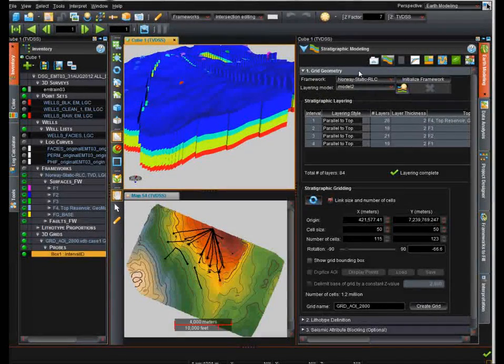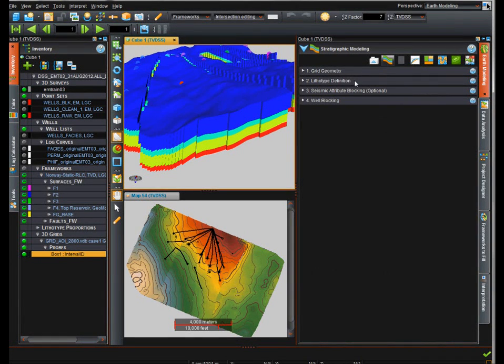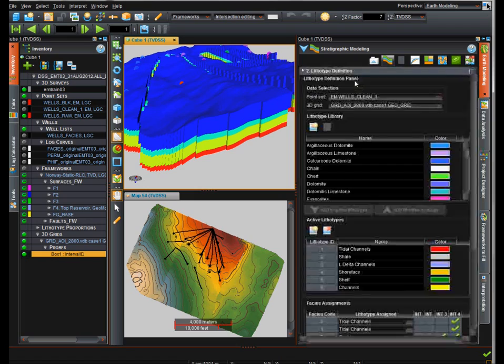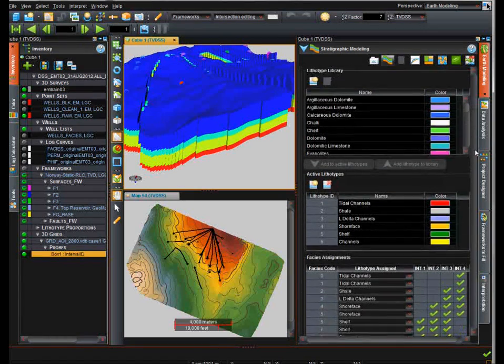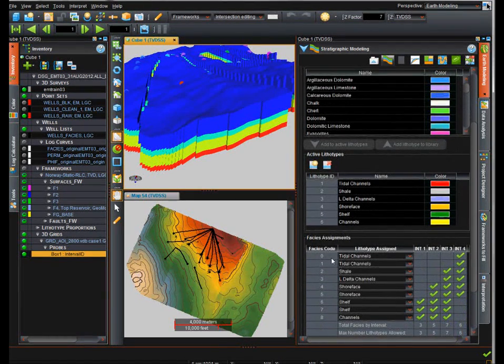Once I define the grid geometry, the next step is to define the lithotypes that I'm actually going to model. In this case, there's actually 9 different lithology codes, and I'm just scrolling down here to show you that there are 9 different lithology codes. I have to define these.